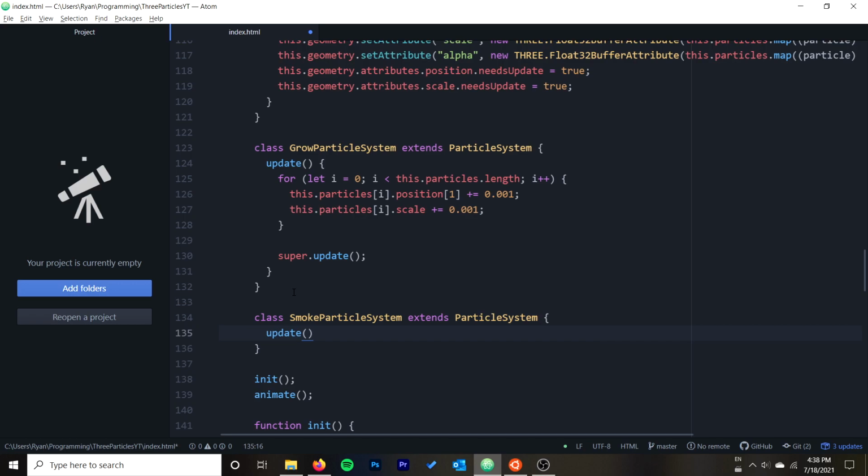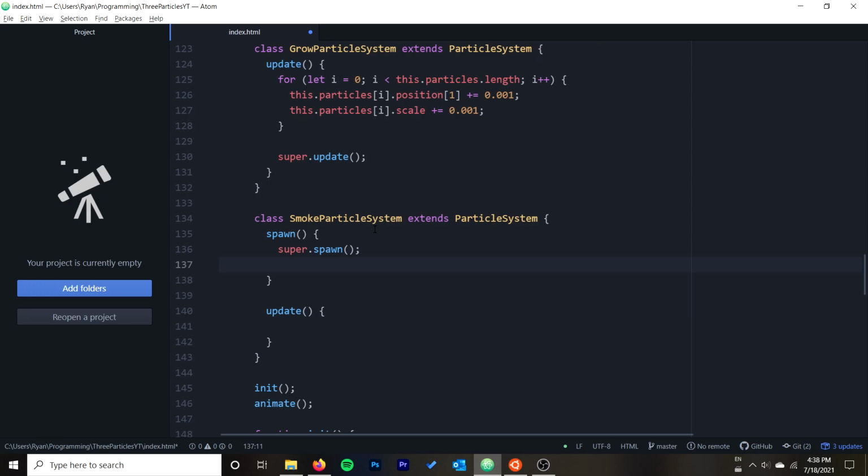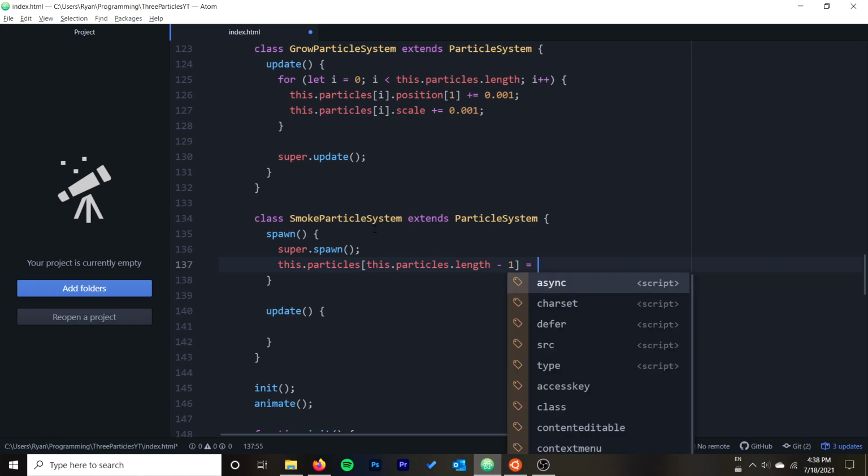And in update, we're going to go ahead and, basically, what I did with this one is kind of interesting. One of the reasons I separated out that spawn function is so we can override that separately and then add custom properties onto that particle array. So we can do super.spawn, which is actually going to create the particle, and then we're going to do this.particles, and then we want the one that was just added, so we can do this.particles[this.particles.length - 1].